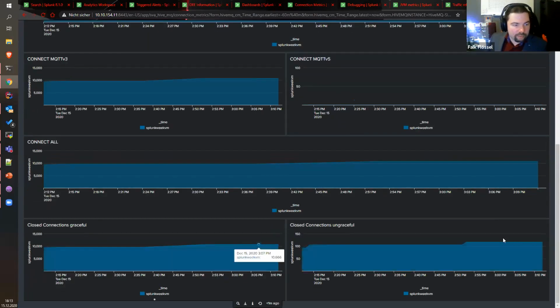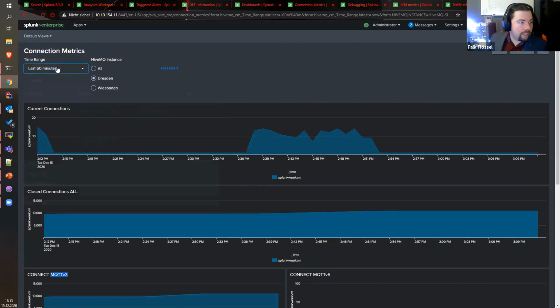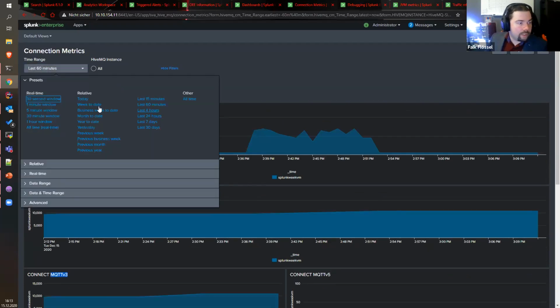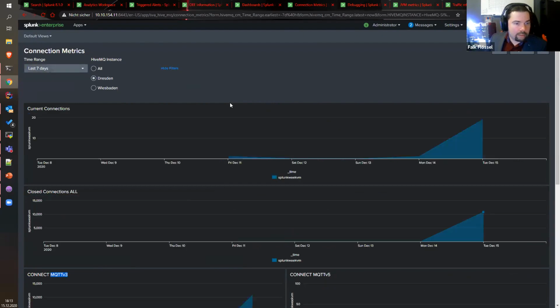It shows you everything you want to know about your cluster, like the MQTT 3 connections. If we would use MQTT 5 connections, you could see them right here. Unfortunately, we don't have any connected yet, so it's empty. Okay, again, you can use the time picker to get the date range, 7 days. I hope our single instance can do this, but it looks good.